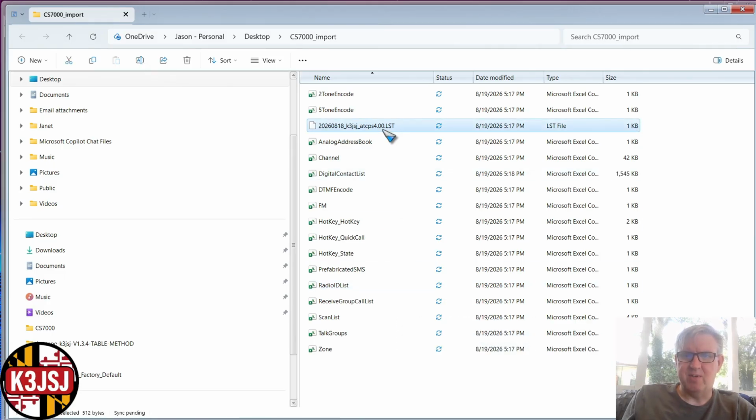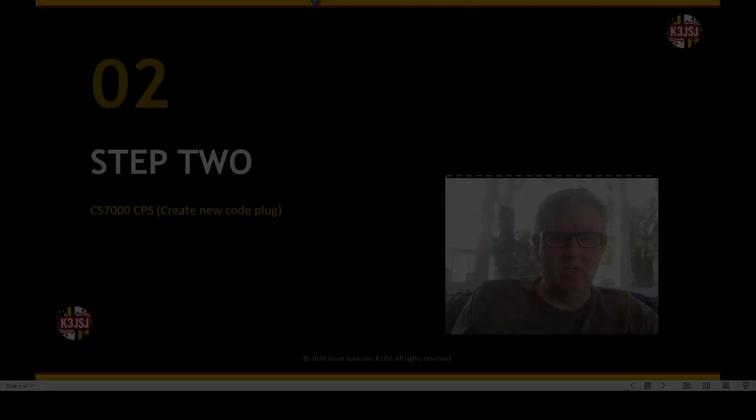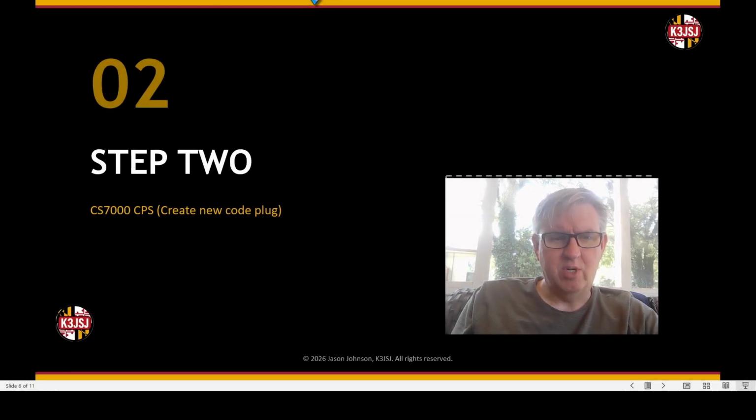along with this LST file. So now we're ready to go on to step number 2. So step number 2 is where we'll go into the CS7000 CPS. We'll create a new code plug, and I'll provision my DMR ID.